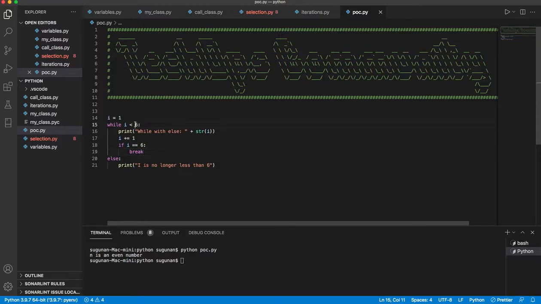So I'm applying the same condition. The moment 6 is achieved, it will execute the break. We can even put 3, so it will break at 3. Whatever the logic, it will break through and go. The else will anyway be executed the moment this while loop is finished. Even though we put break or not, at the end of the while loop, else will be executed.